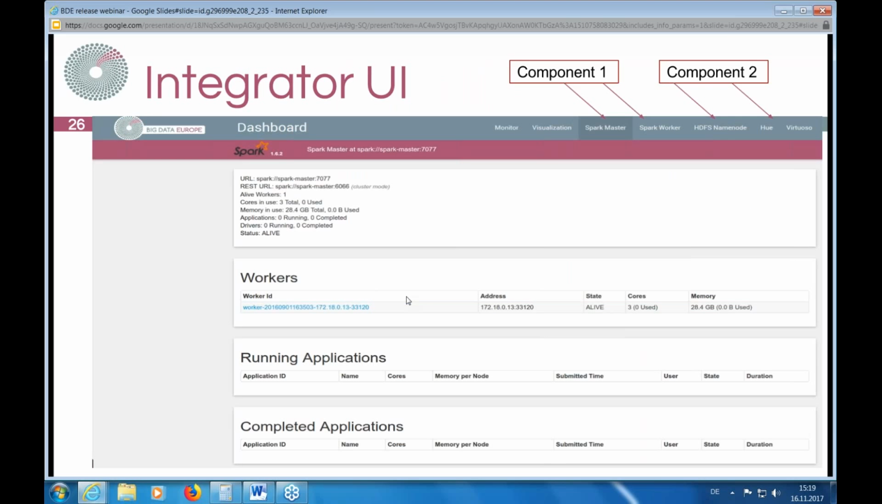And this is the integrator UI. Here you could see that there are different components running. For example, we have Spark, Spark Workers, Spark Master, HDFS, and Virtuoso running. You could navigate through these different tabs to visualize the web interfaces of these individual components.